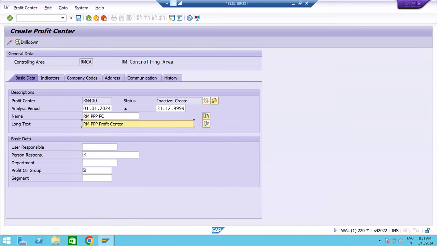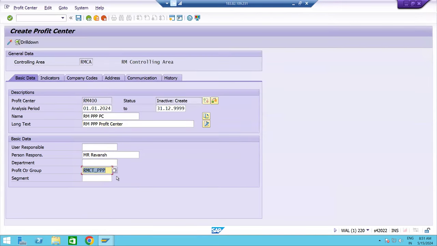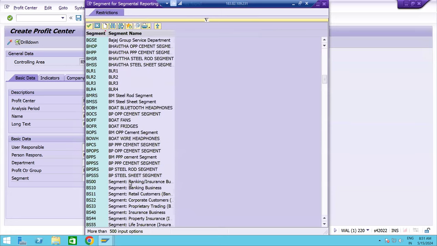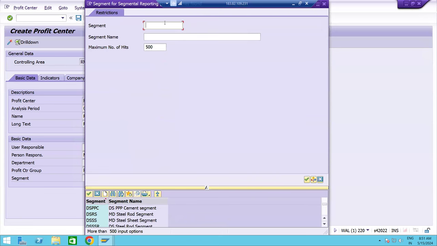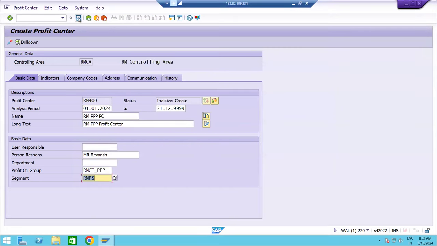Here, profit center, Mr. Revanch, for example. Here, the segment RMPPP, you can assign the segment. Click on browse, you can assign the segment that is there. If you are fine, then assign directly. Otherwise, you can search. Enter RM underscore star, it will come. RMPPP something. Then click on save and okay.